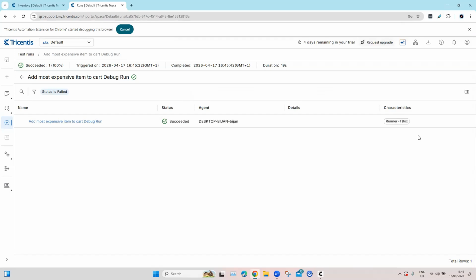Now, I have a challenge for you. Go to your current project, pick your most complicated manual test, and try to generate it using the Agentic Test Automation in Tosca Cloud. And let me know in the comments if it works. If not, we can have a look together.